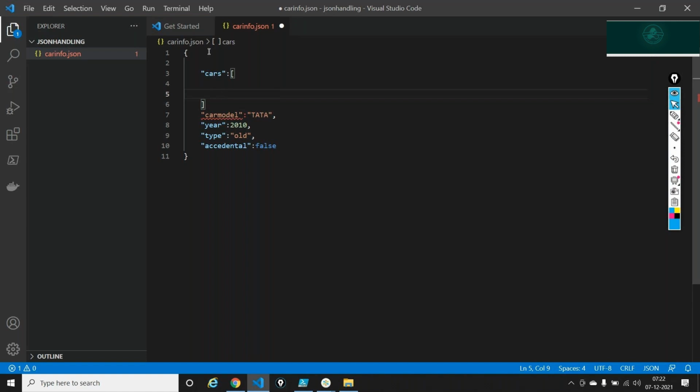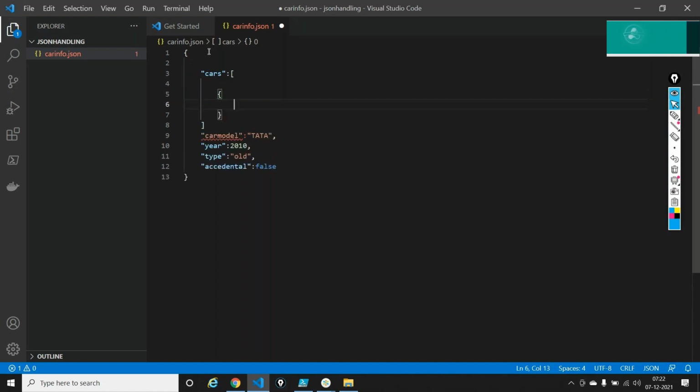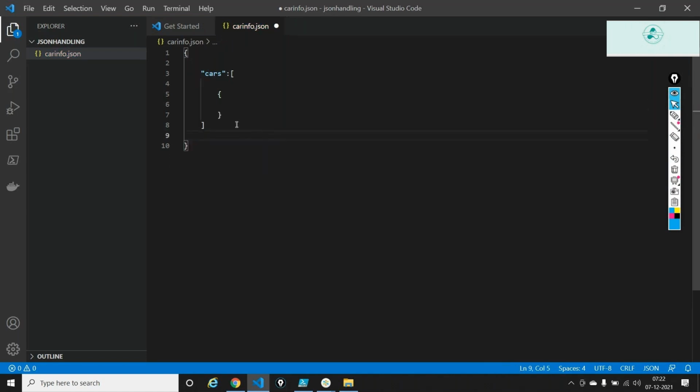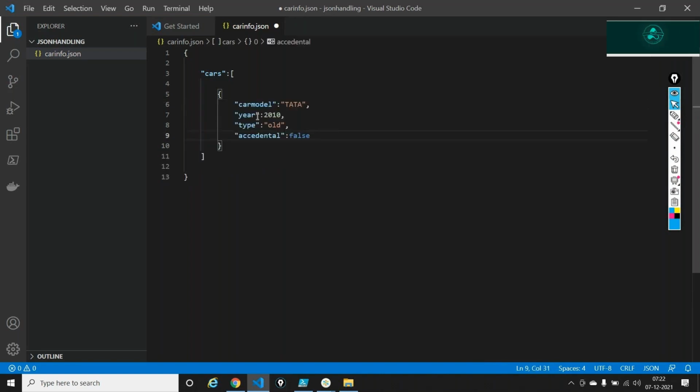How do I open up an object? Open and close brackets. Inside an array, I'm going ahead and opening up and closing the brackets out here. So I'll just take this, I'll cut this out, paste it out here. Now I have an open and a close bracket. It should start with an open and a close bracket. Then I'm saying cars. And I am saying, okay, fine, the car model is Tata, car's year is 2010, type is old, accidental is false, and etc.